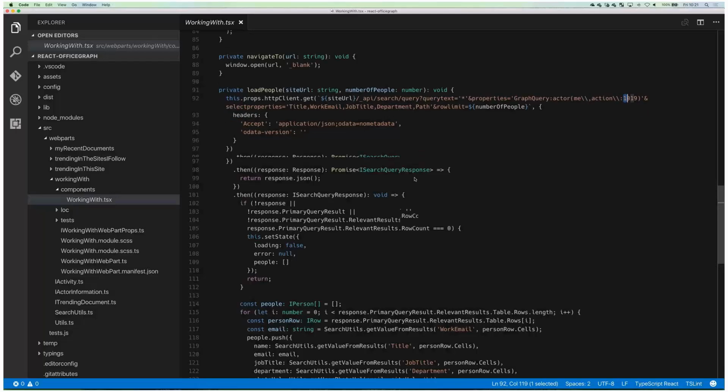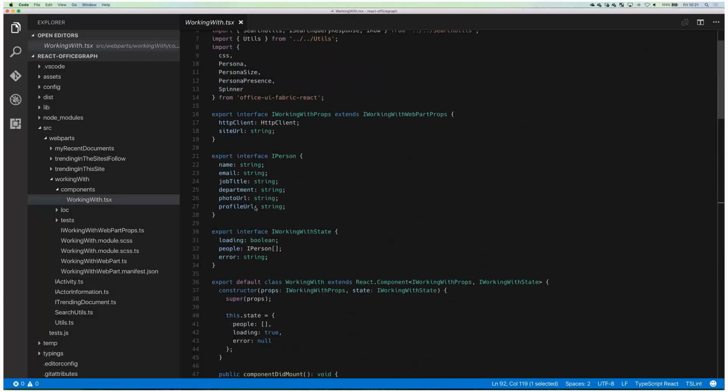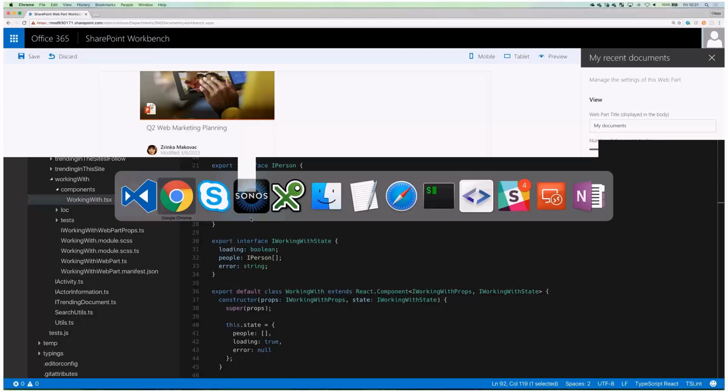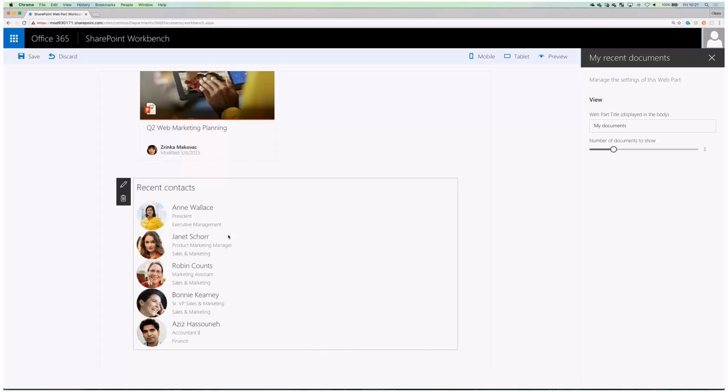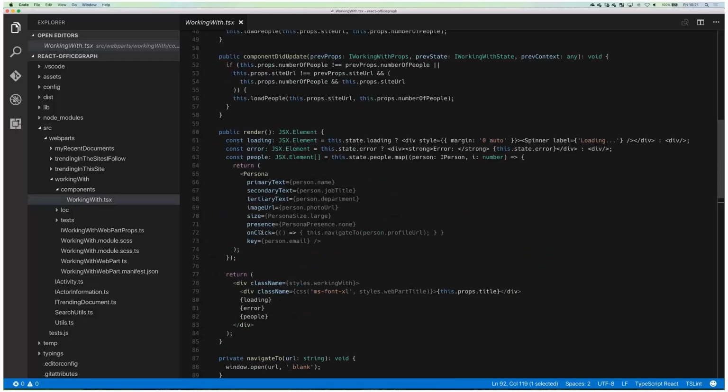With that, this is nothing else than a SharePoint search query that we issue, and when we get back the results, we model them into a person, which you see here, which we defined in an interface. For each one, we store the name, email, job title, department, photo URL, and profile URL, so that we can show them on the page, as you have seen, using an Office UI Fabric React persona component, which you see here.